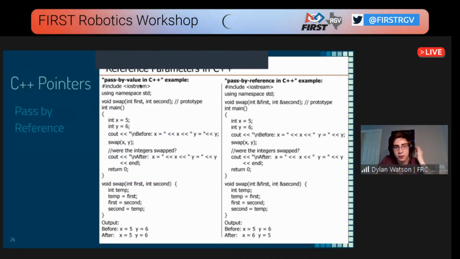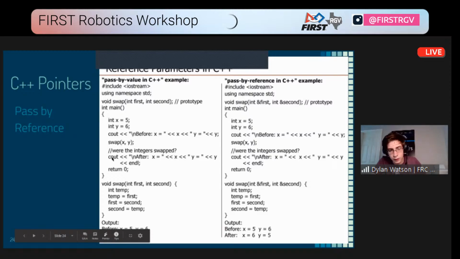So let's look at this here. Pass by value, pass by reference. We're going to walk through this. We've got the include iostream. Don't worry about the using namespace std. That just means that you don't have to put the std before cout. And then what we're going to be doing is something with a swap method. So int main, that's where we start, right? x is 5, y is 6. Cout before, and this is just fancy. This is basically just printing out x and y. So you can see in the first line of output, before x equals 5, y equals 6, right at the bottom.